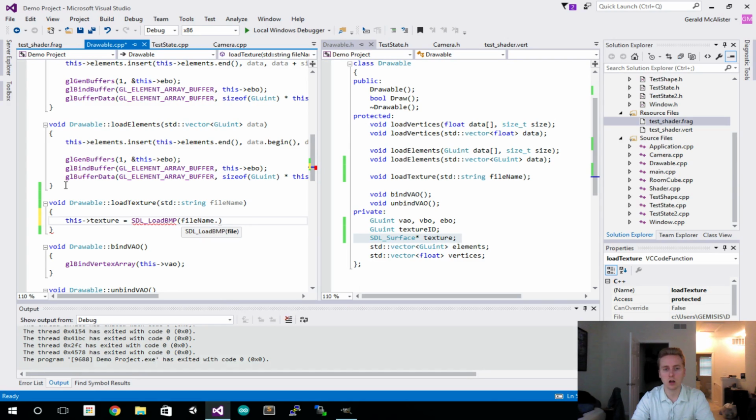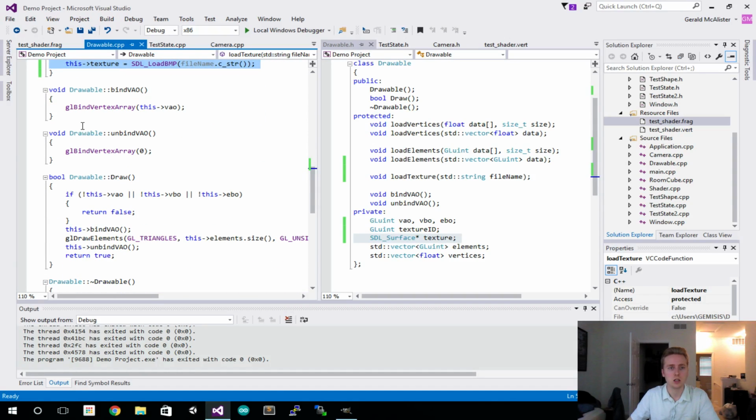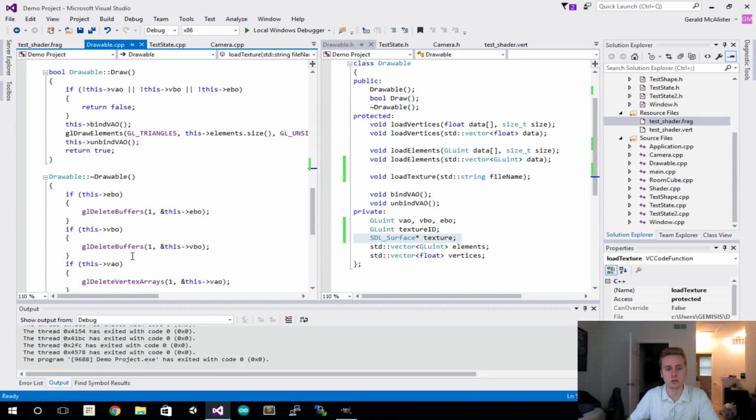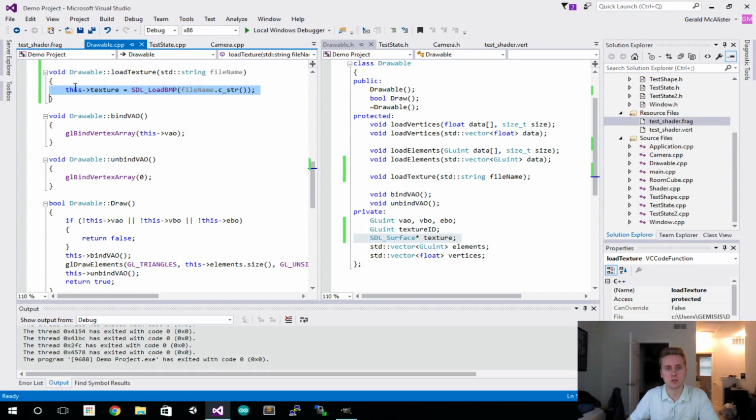Now remember, SDL is expecting it to be a string array because, again, OpenGL and SDL are built for C. So in this case, we're going to want to pass in this, not the string object. Now, when we do this, we're also going to want to remember later on when we clean up to actually get rid of this texture as well.